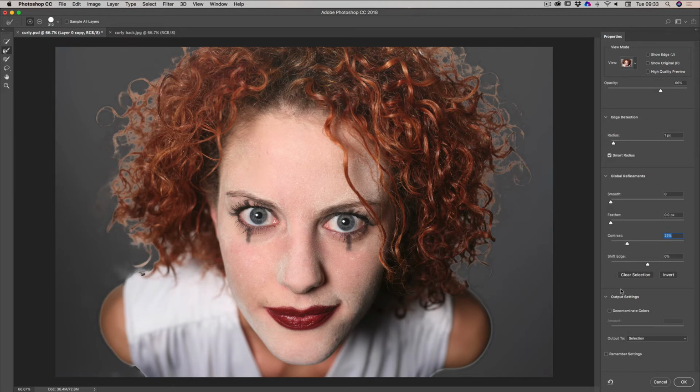There we go. And I'm going to use the brush again and just go over again in some areas. There we are. That's probably just a little bit down here. That's probably about as good as we're going to do. And I'm going to click OK.